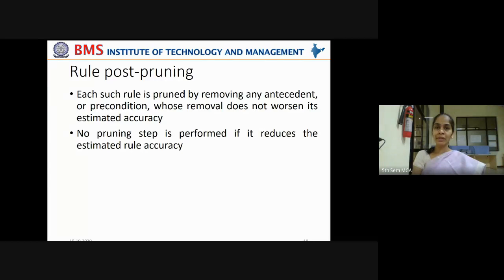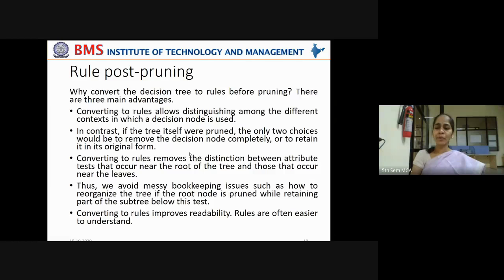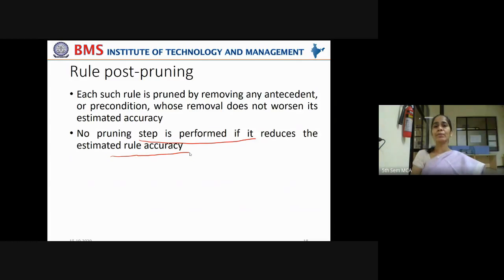Why we are calling it as post pruning? You are allowing the tree to be built completely and building the rules on that decision tree and removing the rules which doesn't contribute good to the performance of the decision tree or to the performance of the machine learning model. That is why you call it as rule post pruning. Now, no pruning step is performed if it reduces the estimated rule accuracy. Correct, right? If the accuracy is reducing further, then don't perform any pruning. That rule is very important for the decision tree. That branch is very important for the decision tree. Keep it. Okay, this strategy is followed by rule post pruning.